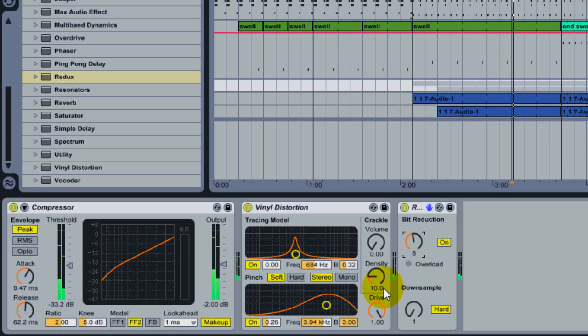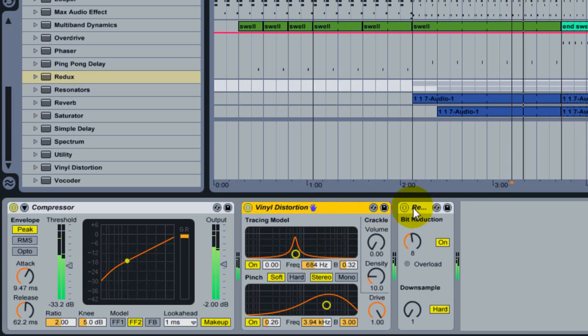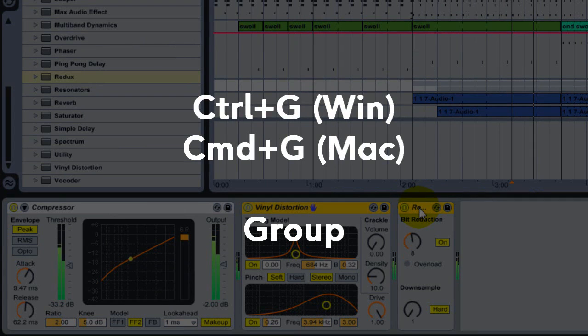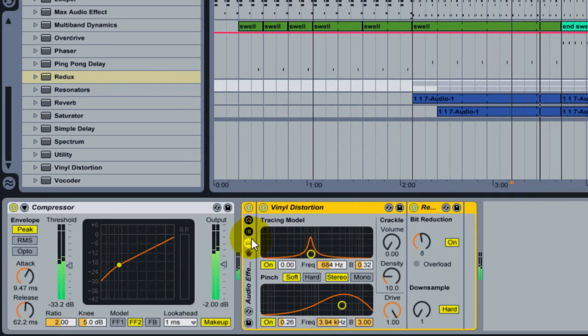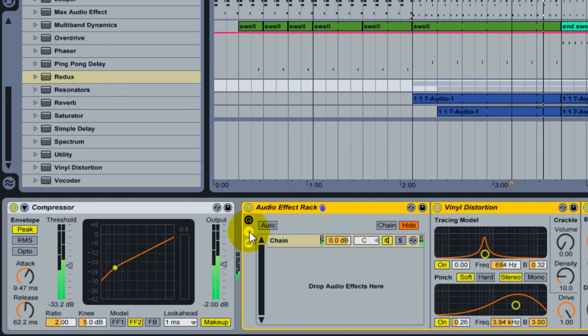Since I don't have dry-wet balance controls on these effects, I'm a bit limited at the effect level in what I can do, but I can put these effects into an audio effect rack by selecting both of them and hitting Control G on Windows or Command G on a Mac, which groups them into their own audio effect rack. So there's one chain here, which we're going to rename to Wet.